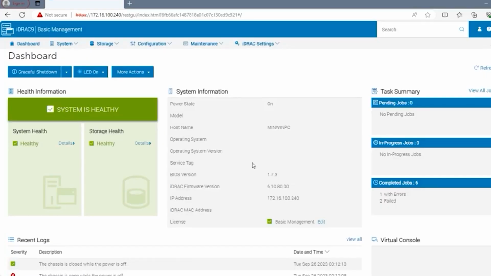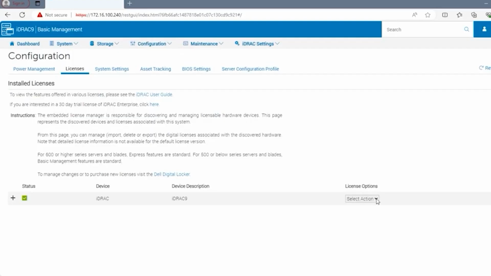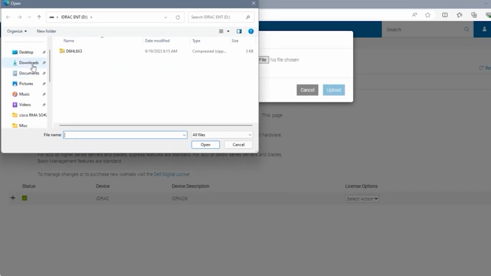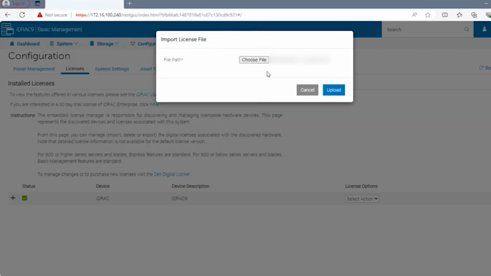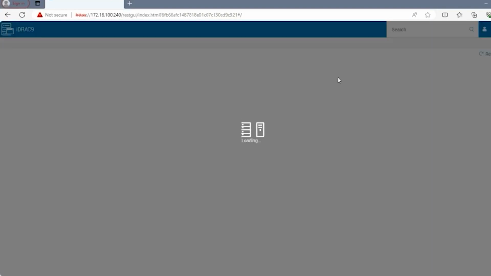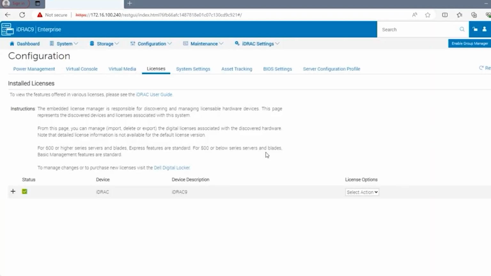This is going to bring you to the iDRAC home screen. Under System Information, look for License. It will show you the license the server currently has. On top of the home screen, go to the Configuration tab and then Licenses. Once in the Licenses menu, under License Options, select the Import option. This will prompt you to choose a file, and we will select the .xml file that we obtained at the beginning. The license will import in, and all we will need to do is log out and log back in.